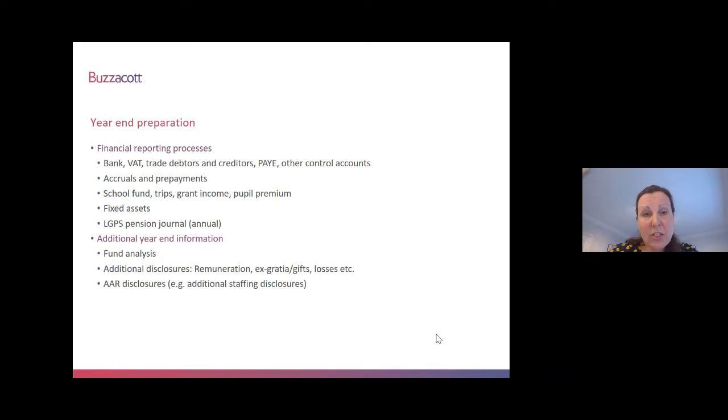And then other additional year-end information to consider. So funds, and we'll look at some of the fund detail and the requirement for disclosures on funds, and then also additional disclosures for the notes to the accounts, as I mentioned. And then potentially there are normally additional requirements within the accounts return. So for example, sometimes on the staffing side, we're waiting for the accounts return for this year, but assuming really that the majority of the content of that will be similar to prior years. So really pulling together the accounts return data as soon as possible in the process too.